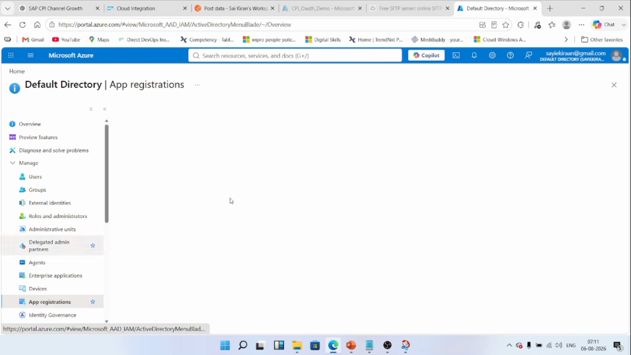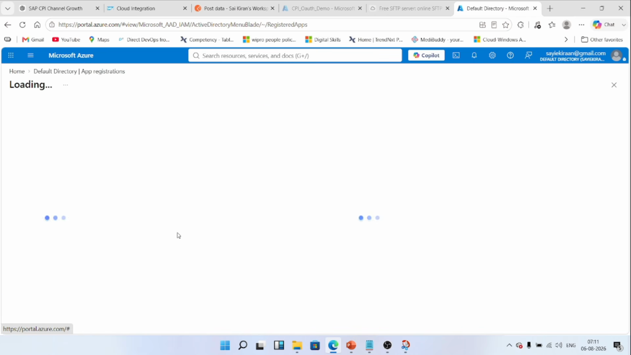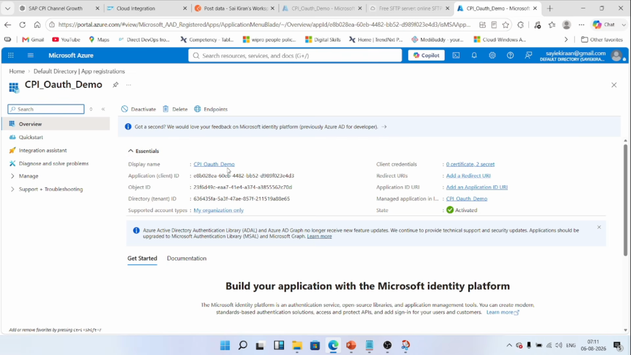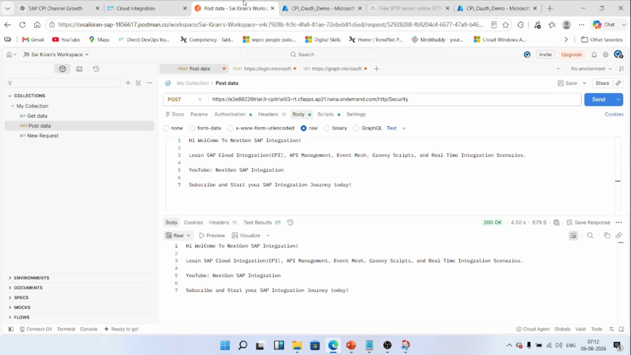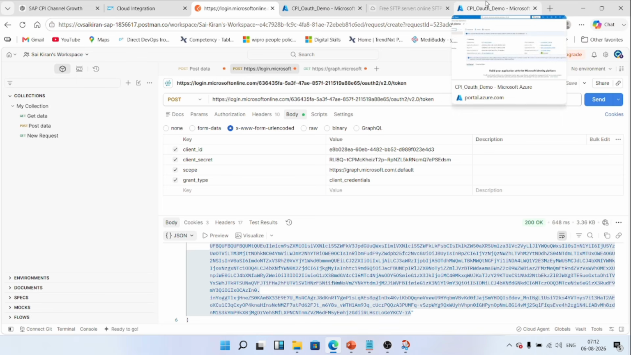Application registration has happened here. You can see all applications, like CPI OAuth demo. I have the related information: client ID, client secret, everything I created. I gave the required permissions. Then for Postman, I am trying to do that. First, we will get a token to access Microsoft Graph.